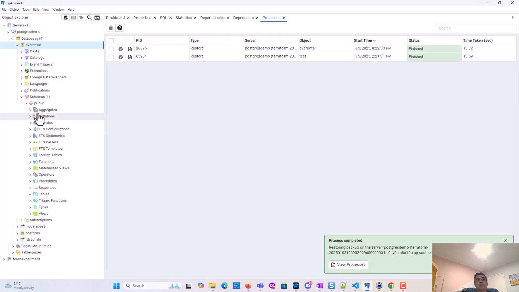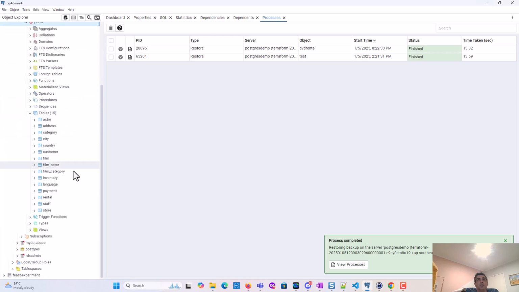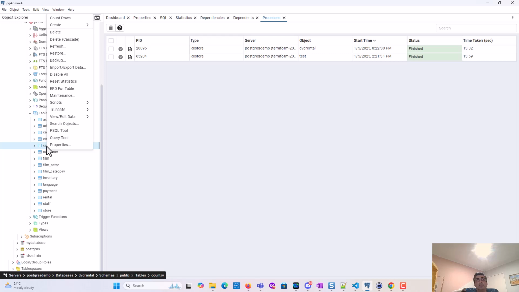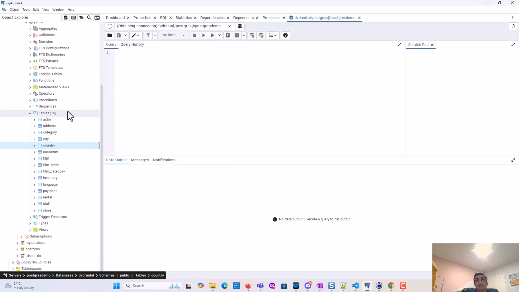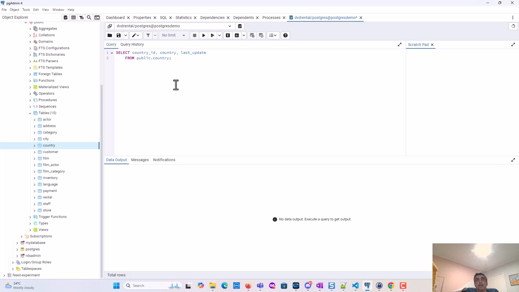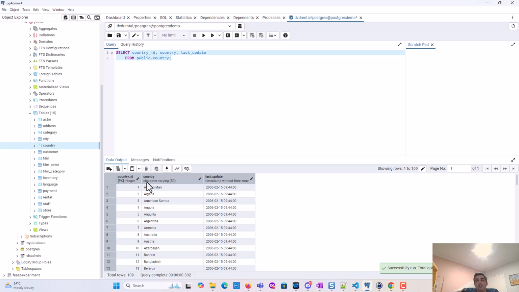The process is complete, so now I'll right click on the public schema again and hit refresh. You can see it's showing me all these tables. Now I can look at what data is available. For the sake of example, let's take the country table. I just want to see what is in there, so I'll go to scripts and say select scripts. It'll generate a select script for this. I'll select this and hit run, and it's showing me all the countries that are available. It has 109 rows.